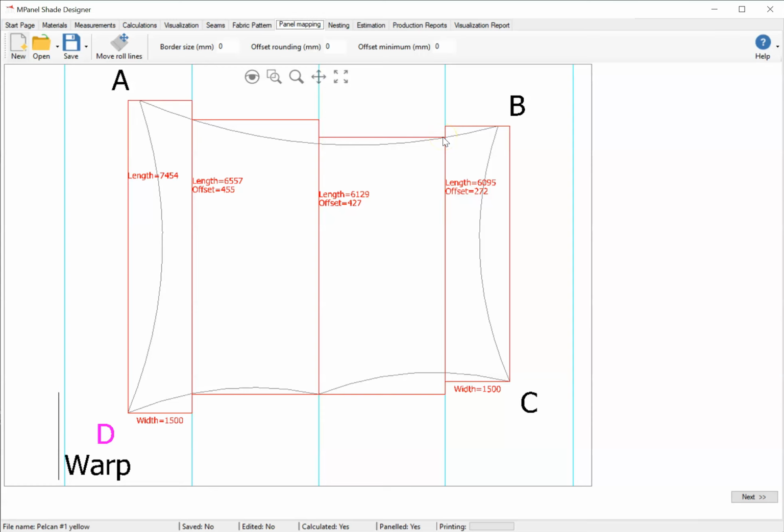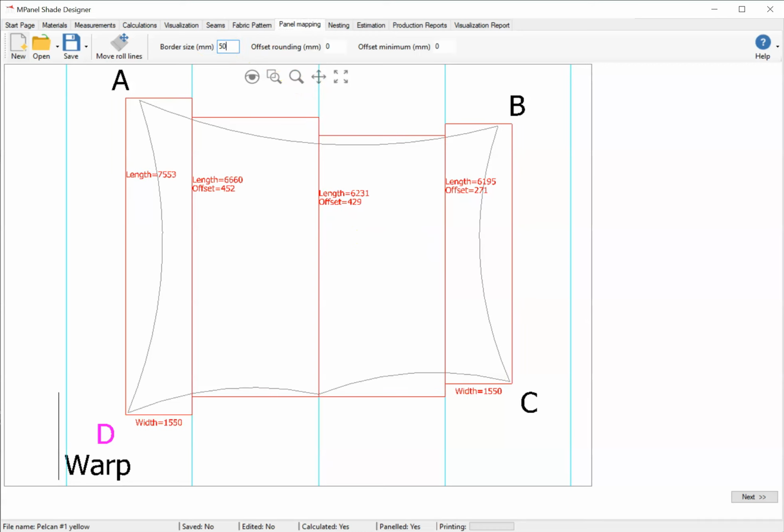Let's understand what each of the menu controls do. The first is Move Roll Lines, which is self-explanatory, and we'll see this in operation in a moment. The border size is the amount of extra fabric we want to allow above and below the pattern, as well as on the left side of the left strip and the right side of the right strip. Let's make this 50 millimeters, around 2 inches.